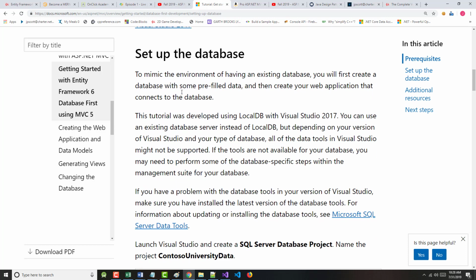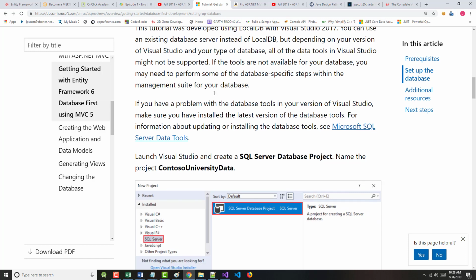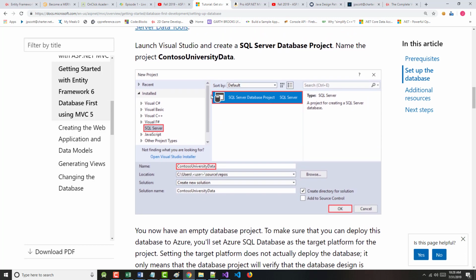So set up the database. To mimic the environment of an existing database, we'll first have to create a database with some pre-filled data, and then create your web app that connects to it. This tutorial, as it says, was developed using LocalDB with Visual Studio 2017. We'll do the same, but we'll use 2019. So we will launch Visual Studio to start with, create a SQL Server database project, and name that Contoso University Data. So this is different.